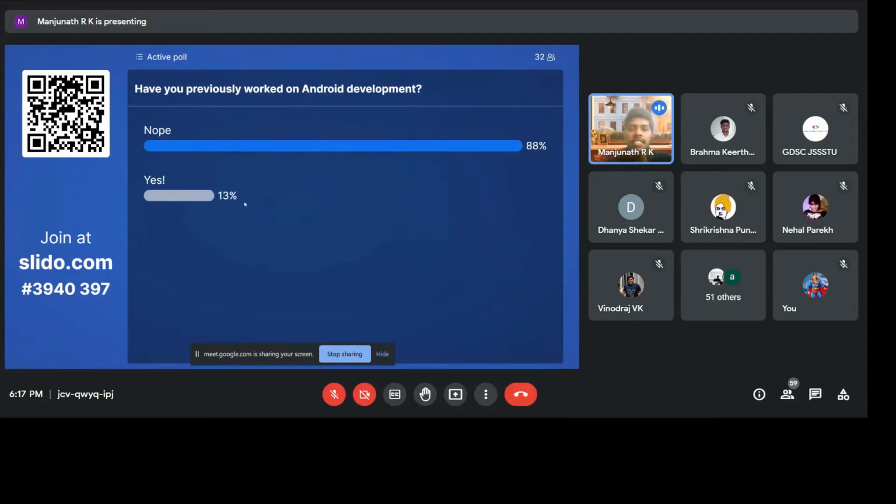Okay, what I can see is the majority of you have not started working on Android development, right? It's totally fine. That's where Jetpack Compose comes to your rescue. It makes everything in Android development so much simpler when compared to the traditional way.